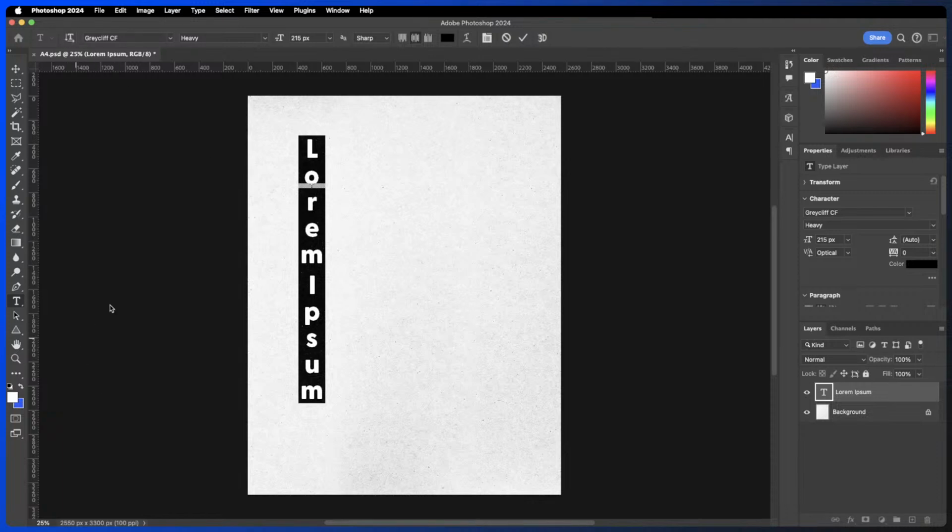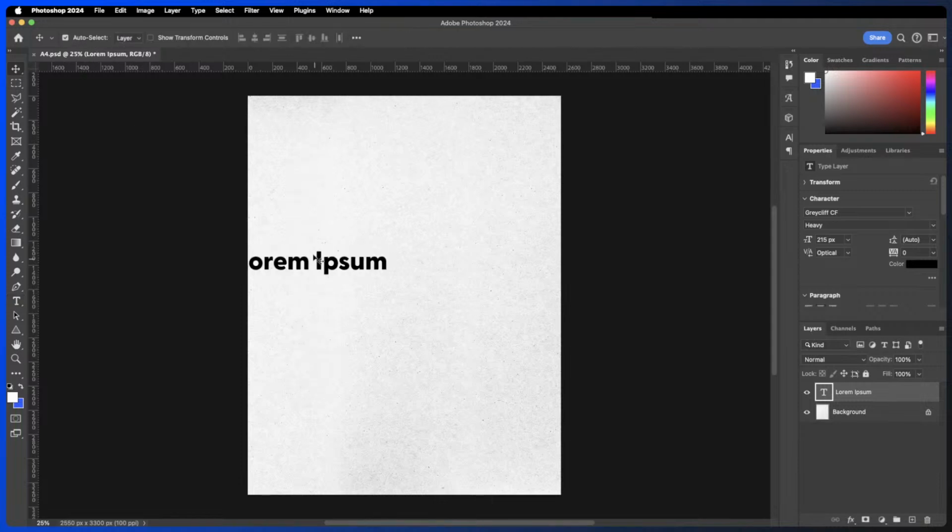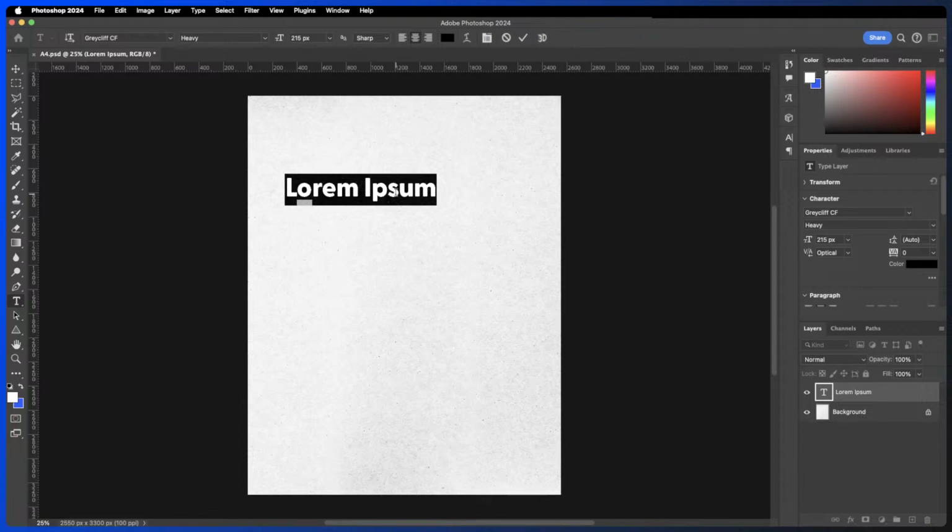So if you accidentally didn't select the correct tool or you change your mind and you want to change the orientation of the text, that's a quick way to adjust that. If we just stick to horizontal text for now, I'm going to name this text heading 1. This is going to be our heading.